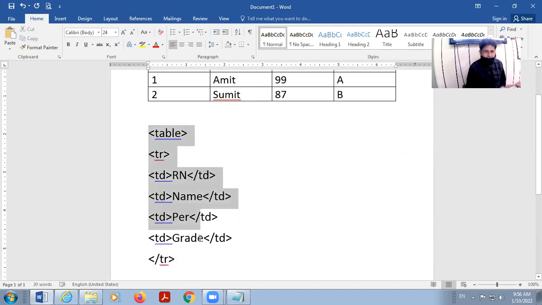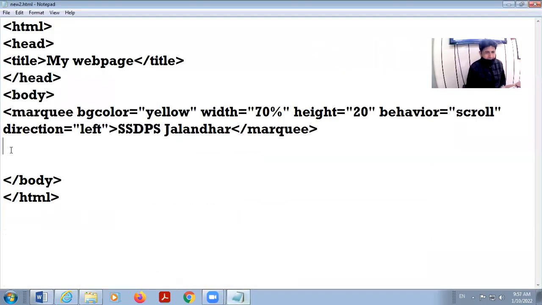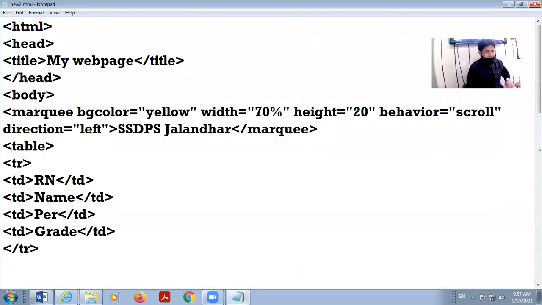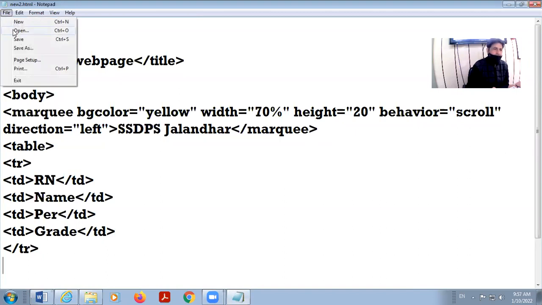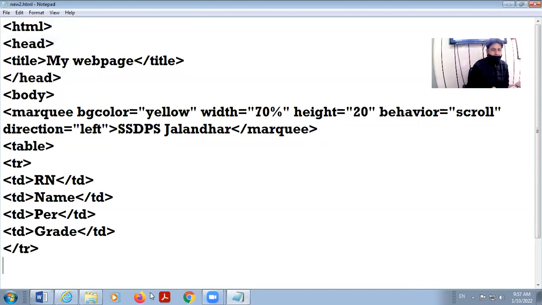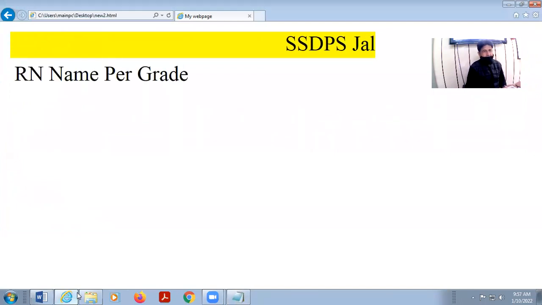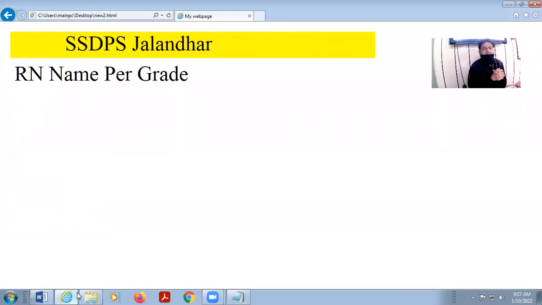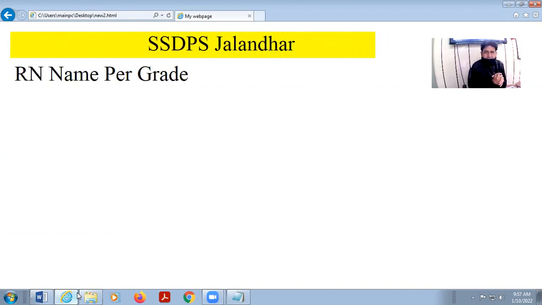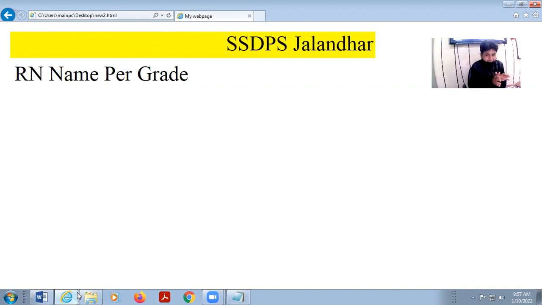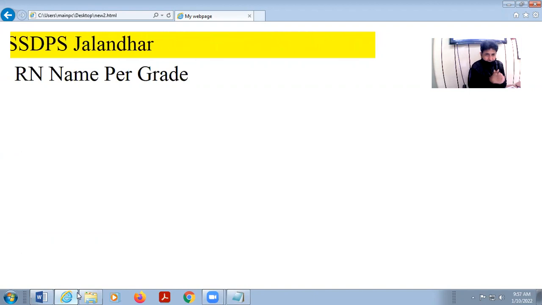So I'm going to copy this and paste in my HTML document. Now I am refreshing the web page. So here, the first row is complete: roll number, name, percentage, and grade. Grid lines are not displayed. Outlines, the borders, we will discuss later on.